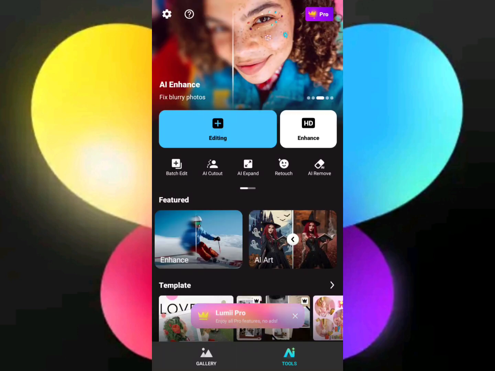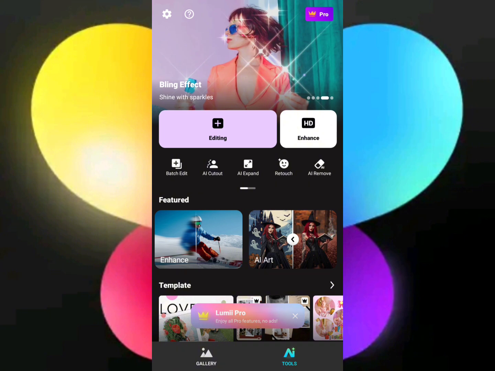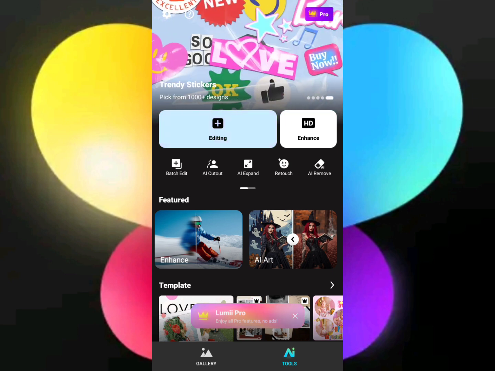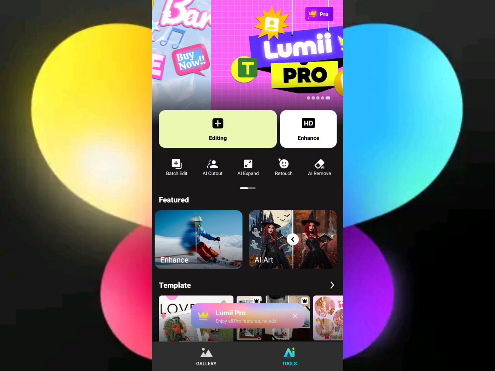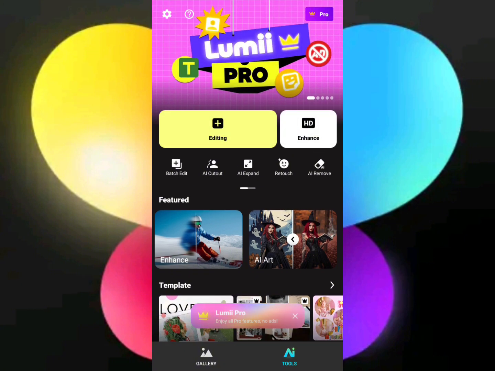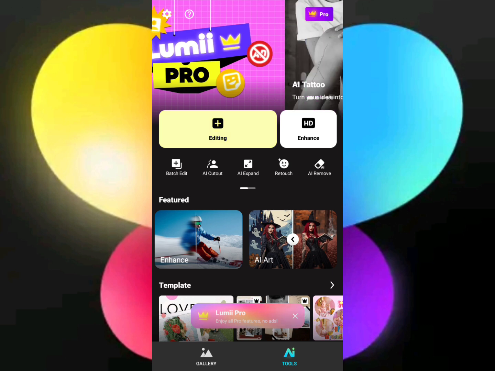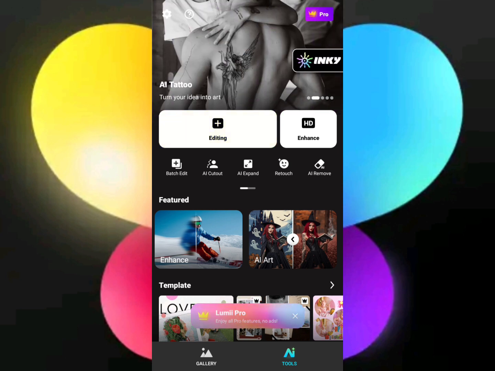Here is the home screen of the application, and here you may see editing is where you're going to edit your photos, advanced or HD your photos, higher graphics or upscale, whatever the case. So here you have the edit batch, so you can edit multiple photos, but the same edit for all of them.